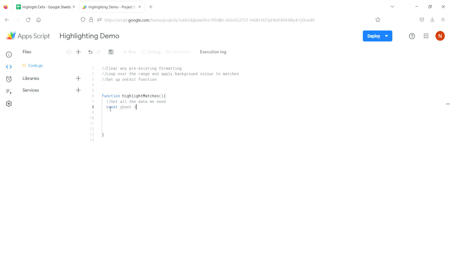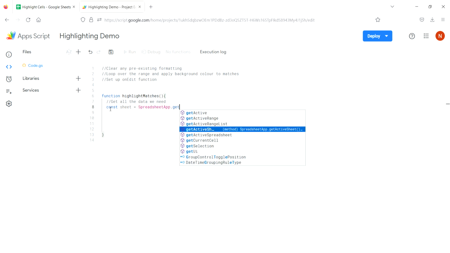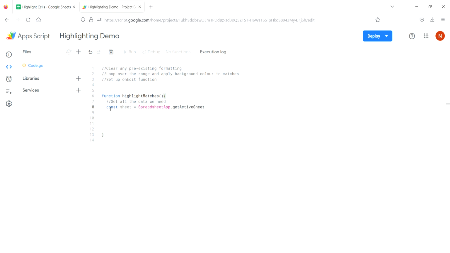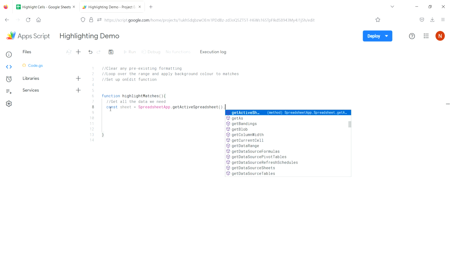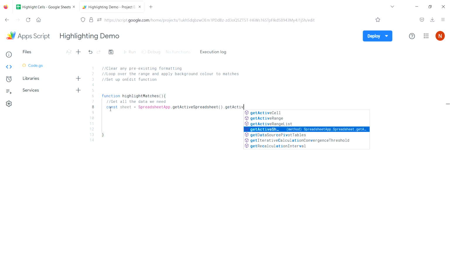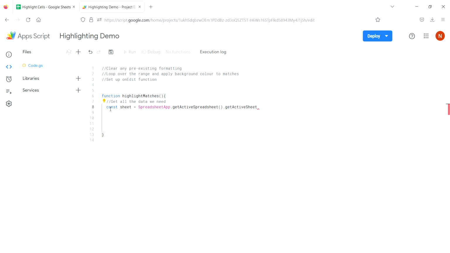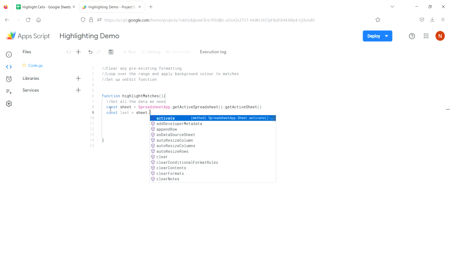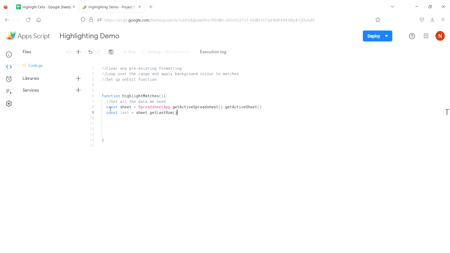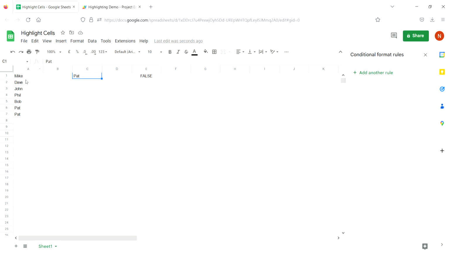So let's get this sheet: SpreadsheetApp, getActiveSpreadsheet, and then from that we're going to get the active sheet. Okay, so that's our sheet. We want to get the last row, because we're looking for the last column. So sheet, getLastRow. Sorry, not the last column. We want to get the last one there. Yeah.